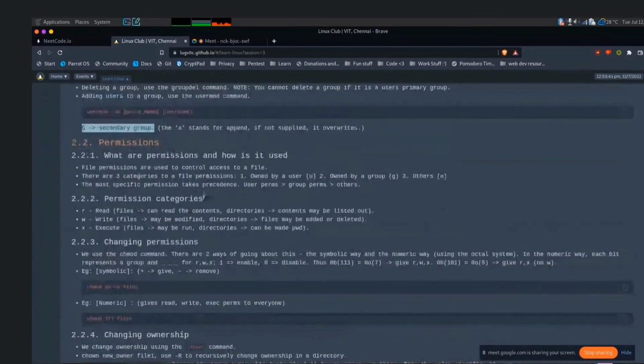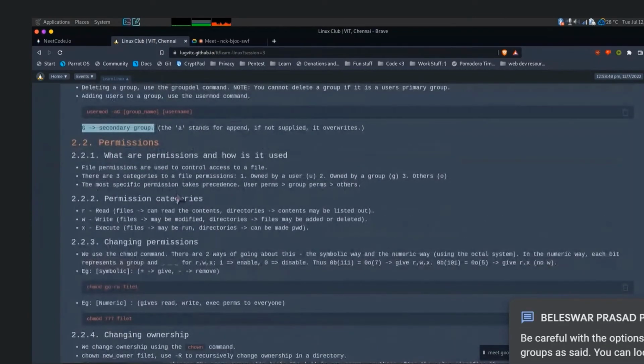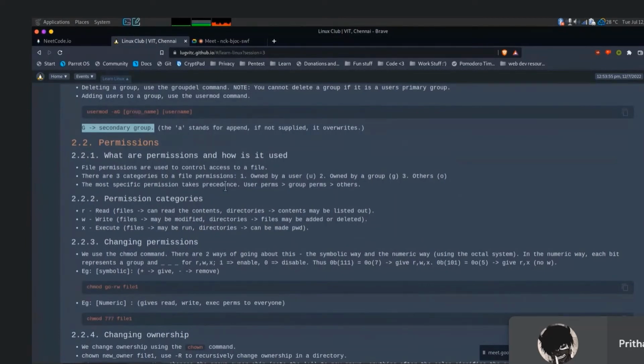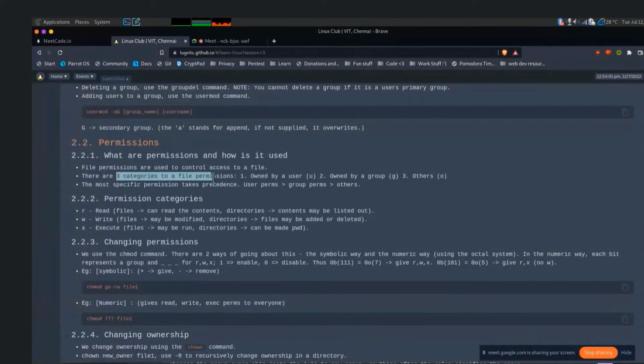So we'll be moving on to permissions now. What are permissions? Permissions are basically used to give or restrict access to files or devices. There are 3 categories of file permissions as well. A file can be owned by the user, by a group, or by others. Others are basically people who are neither the user nor the group, so everyone else comes under others. The more specific the permission you give, the higher the precedence. So user is higher than group, and that is higher than others.